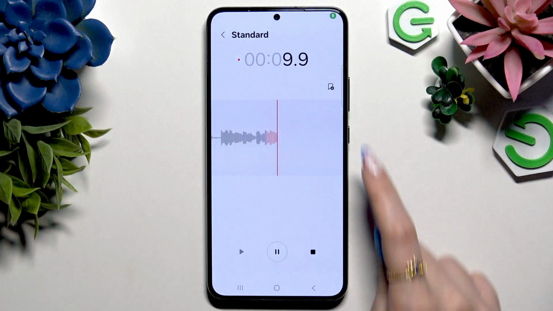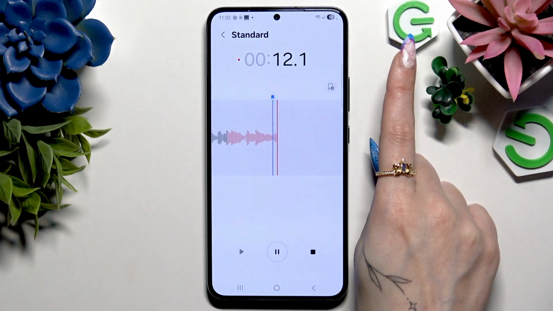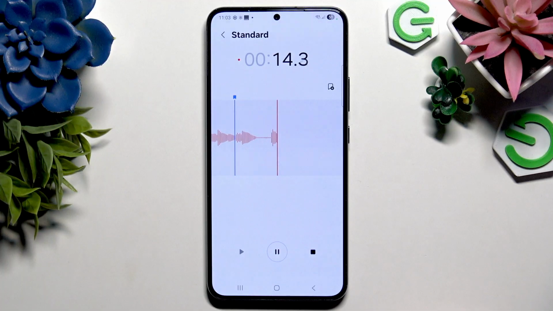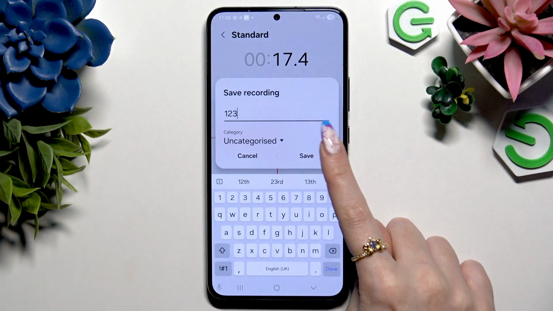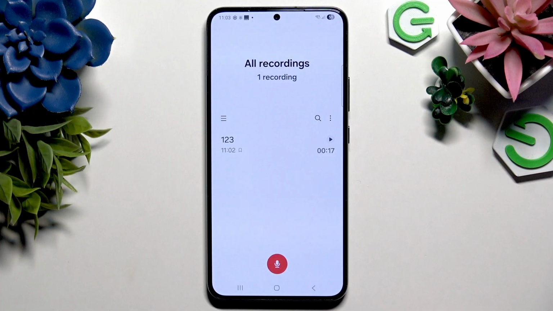To add a bookmark, click on this icon on the right. And to end it and save it, this square at the bottom. Now name your recording and hit save. As you can see, mine was successfully created.